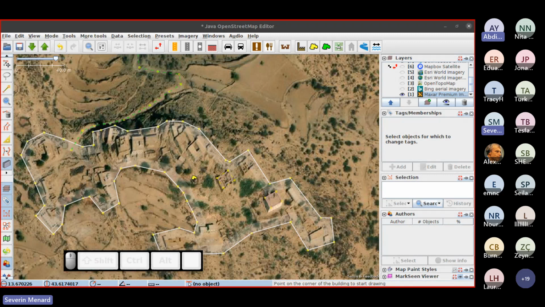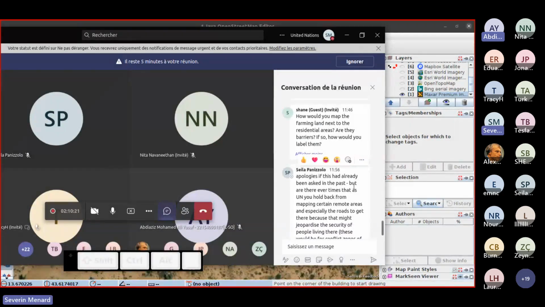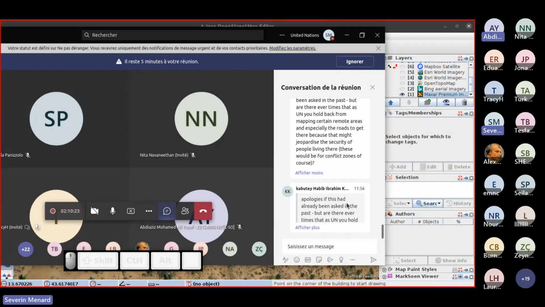So I will answer the second one. Generally, regarding the basic topographic map features, we map everything. There are some features that would not be mapped, I would say, either by the UN or even by the OSM community.